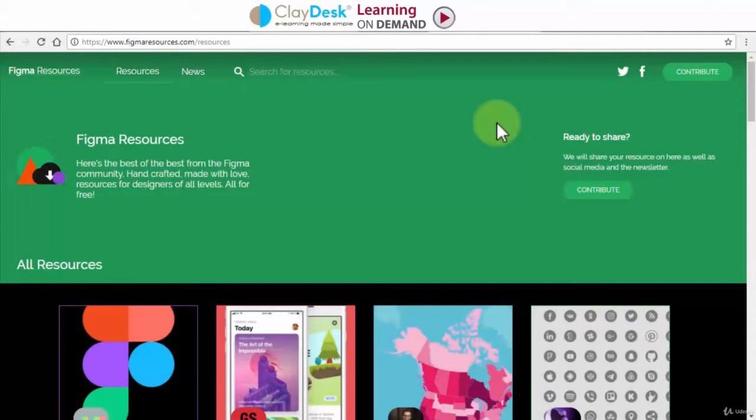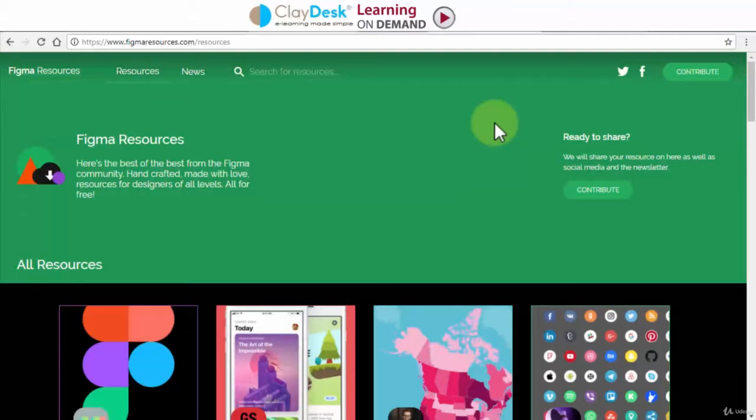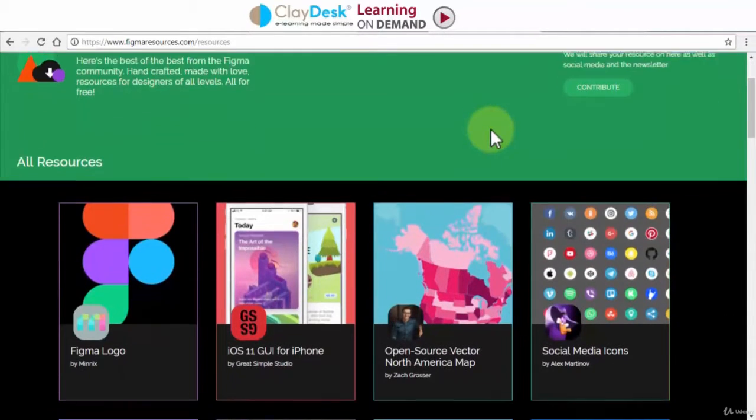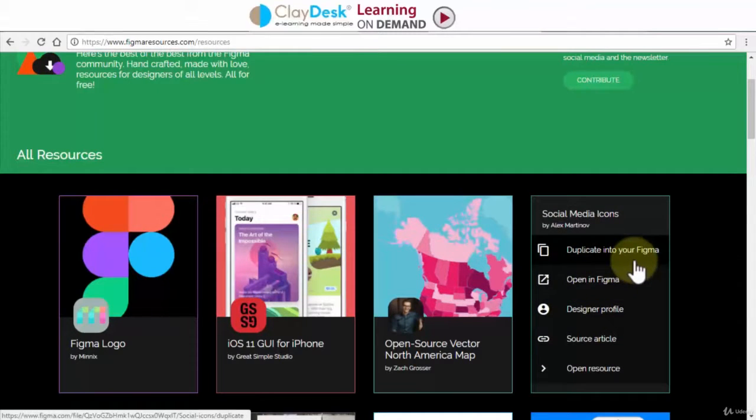Welcome back. In this short lecture, I just want to demonstrate by going to figmaresources.com, a wonderful site where you can actually take a look at various resources. For instance, you can download the social media icons. In fact, not really download, but you can actually duplicate into your Figma desktop or online.